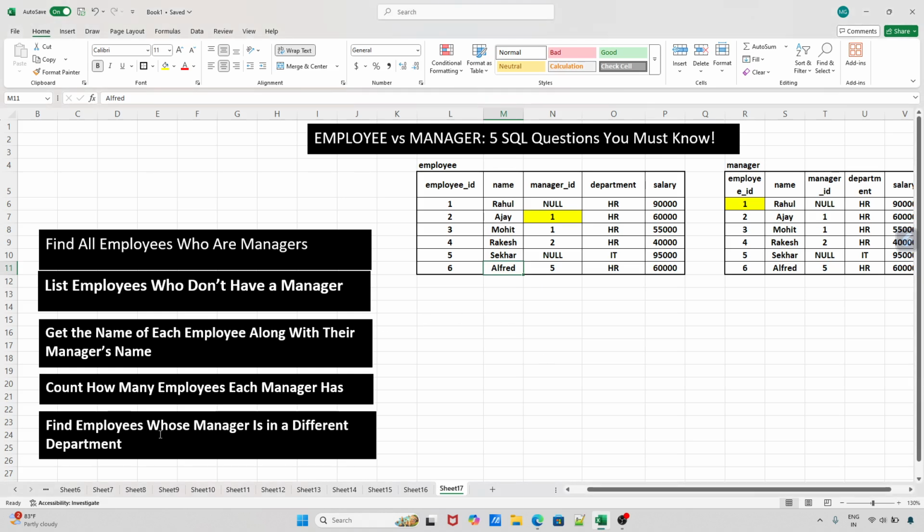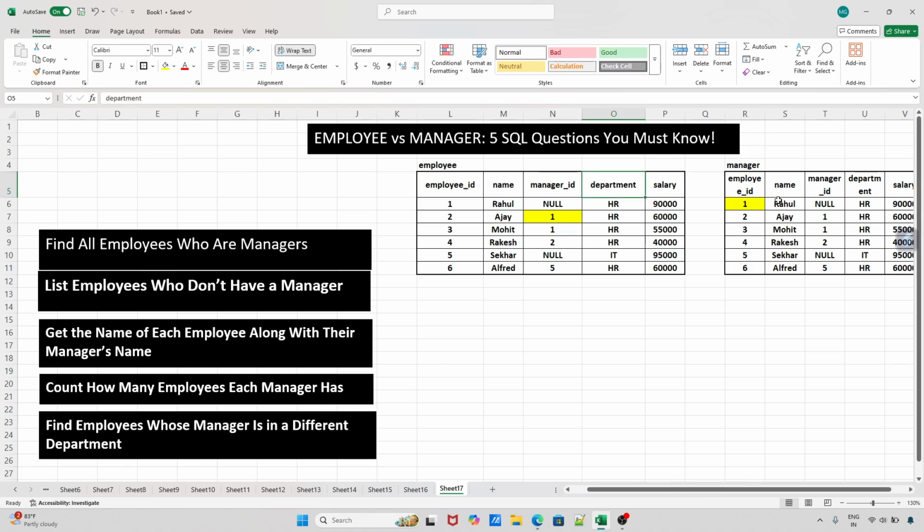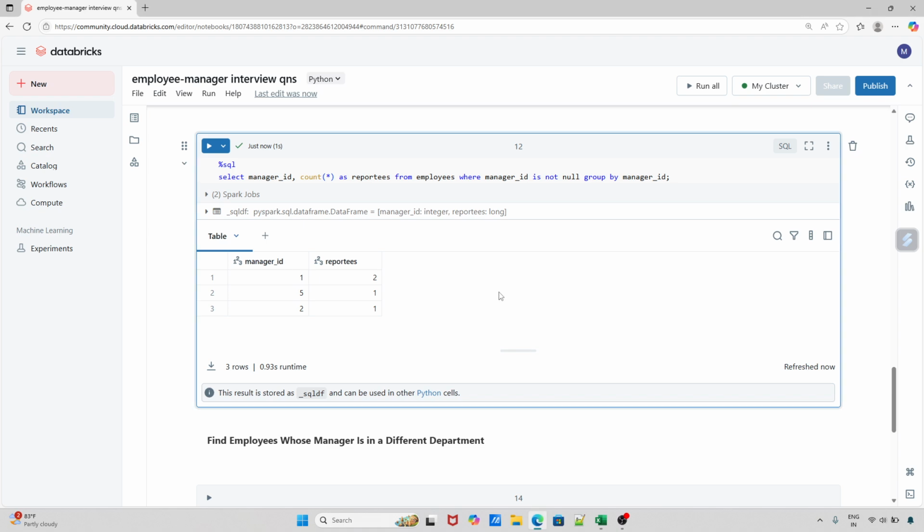Find employees whose manager is in a different department. Okay, so again if you notice here, right, to solve this question I need something to compare. Okay, so I can use the self join, right? So for solving the third problem, what we did, we used the self join there, right? So I can use the same logic here. Okay, the only difference is at the end I just want to filter based on the department. Okay, so now let's go and do it.